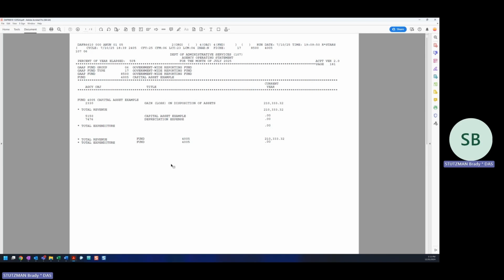In the previous portion of our training, we walked you through recording a disposition of a capital asset within RStars. We see it here on the DAFR 6610 in the government-wide reporting fund in agency object 5150, which rolls up to comptroller object 5150, representing equipment and machinery. This balance is 0 in our example because there were no current year capital asset additions.